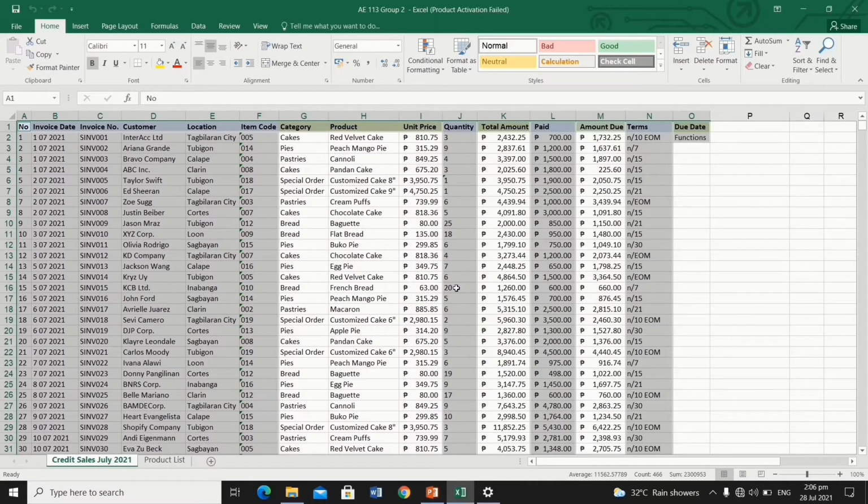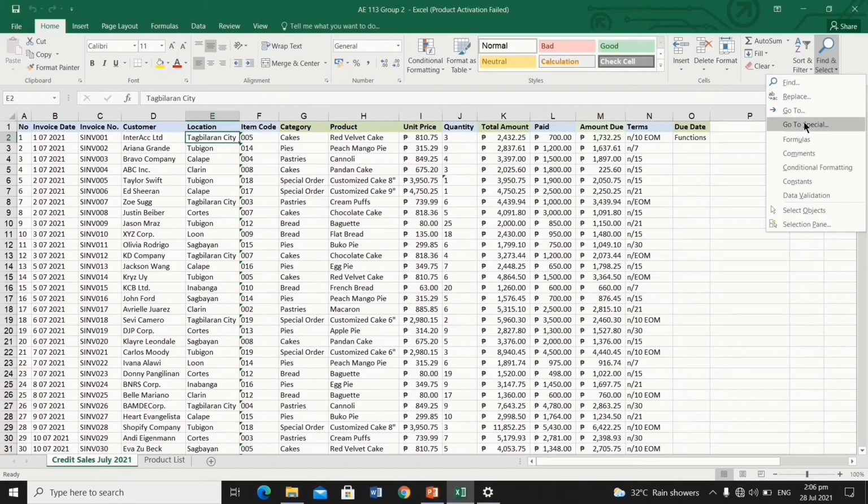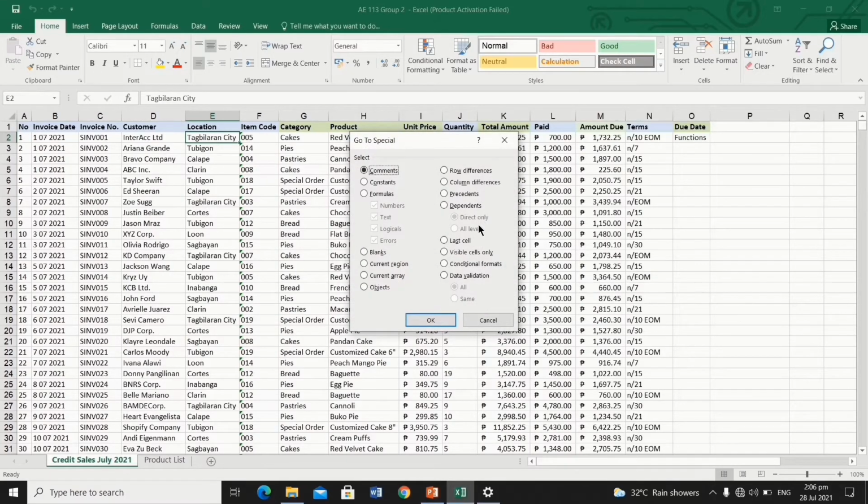Now let's try to see the cells with data validation. Let's go to Find and Select, and then select Data Validation.